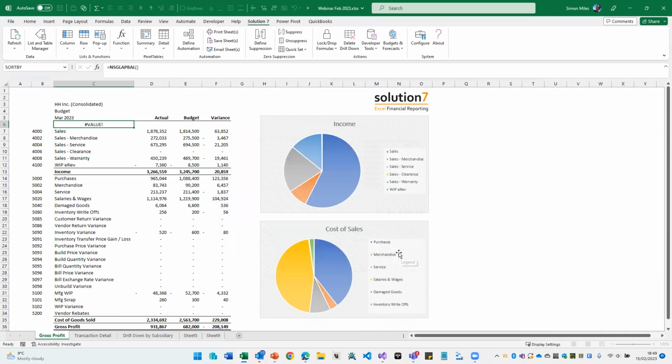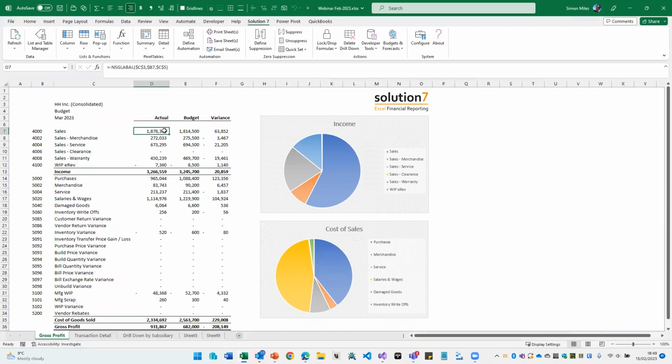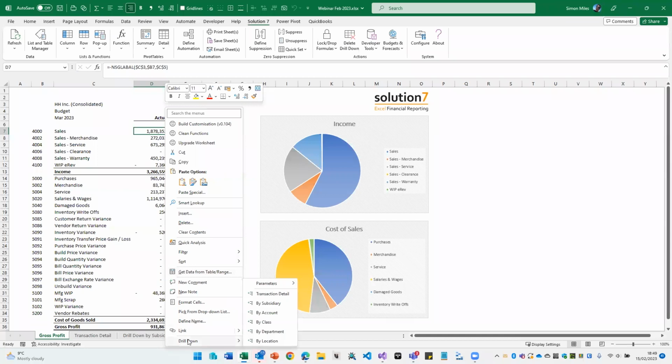And as an added bonus, we can even add your custom segments to the drill down. In fact, I'm clicking on the wrong cell there. If I right click, drill down, and what happens is your custom segment actually appears under the drill down menu. So not only can you report by custom segments, you can also drill down by your custom segments as well. So yeah, we've now got full support for custom segments.